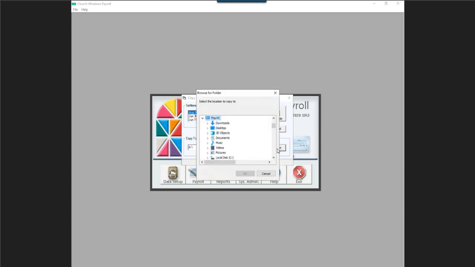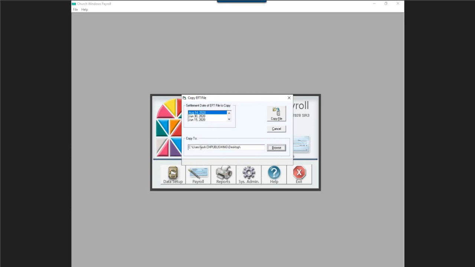So we would browse to where we want to save that file. Maybe you put a special folder on your computer for that, or we drop it onto our desktop, or wherever you want it to go, okay? We're just going to choose desktop for the time being. So then I click desktop. I then click OK. It changes the copy to path, and I simply click browse. Then I simply click copy file.